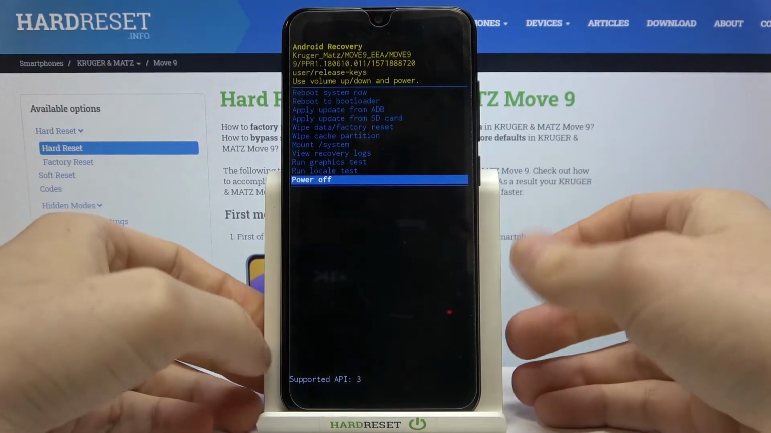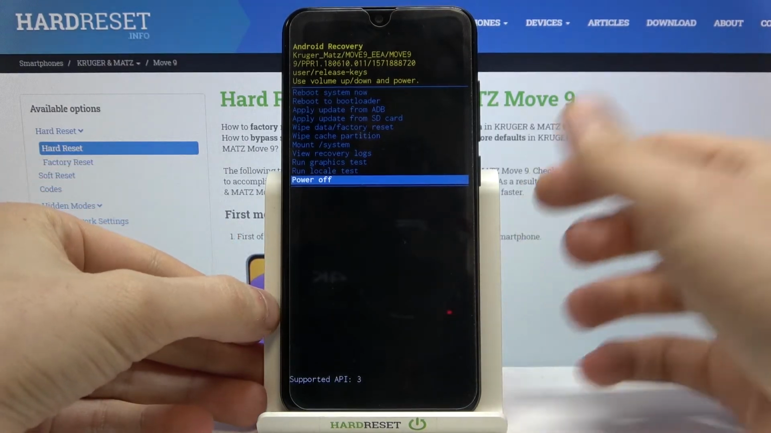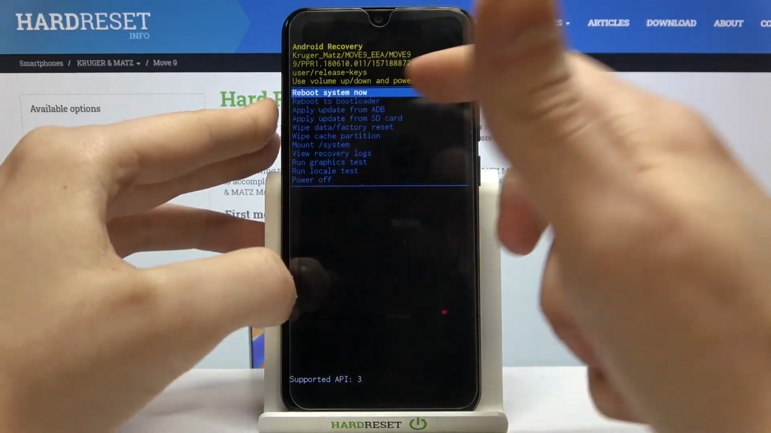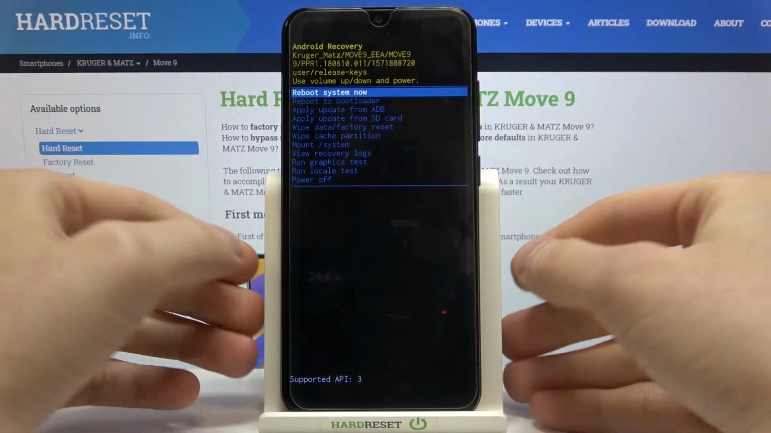Power off. If you want to exit recovery mode, just select the last option, Power off, if you want to turn your device off, or select the first option, Reboot System Now, to restart it.